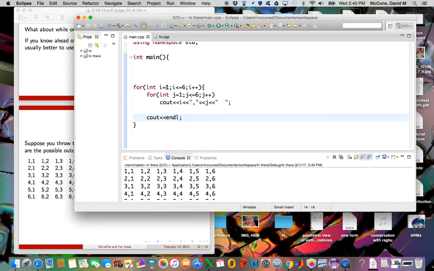i is 1, right? And when i is 1, we enter the for loop here. So what we immediately see is another for loop for j, where j goes from 1 to 6. So i is 1, so I'll print 1,1. Then the value of j goes up by 1, 1,2. Then the value of j goes up again, 1,3, 1,4, 1,5, 1,6. And then this inner for loop is done running once the column number reaches 6.